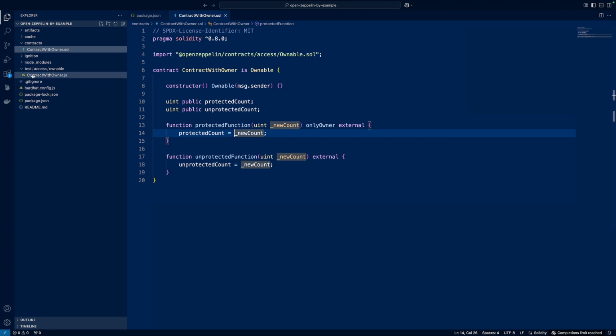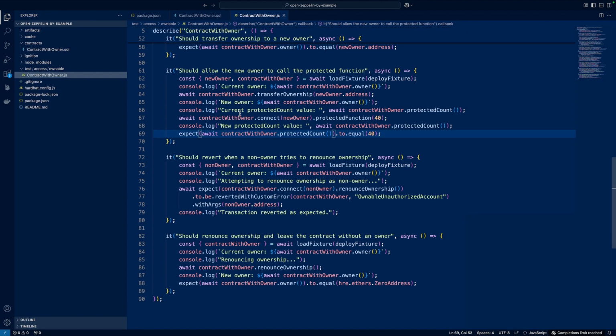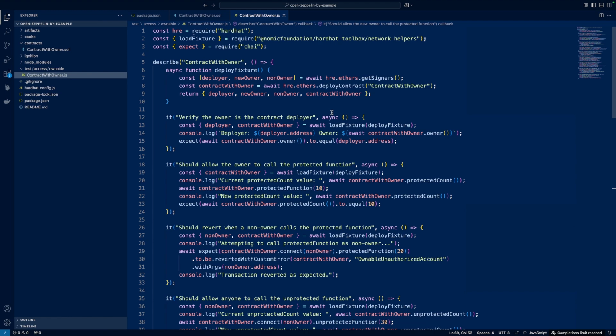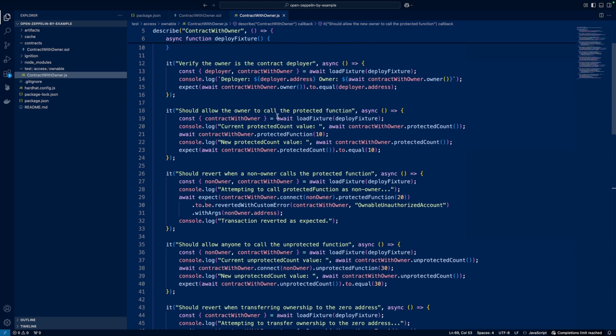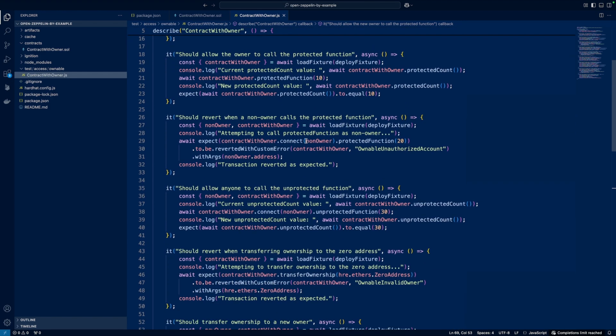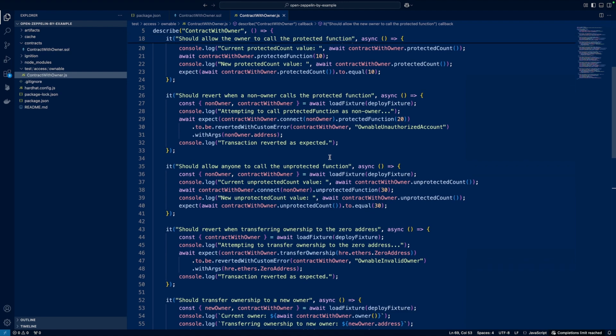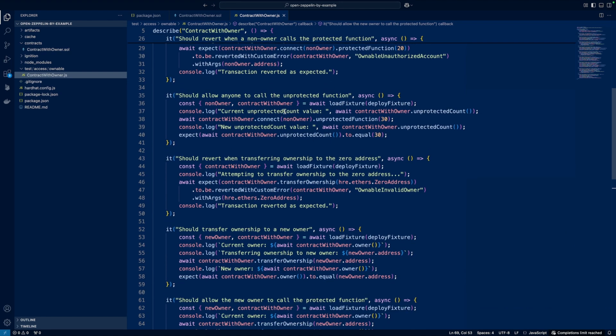Now I already went ahead and set up all the unit tests ahead of time to save time in the video here. So basically we have the deployment fixture, so we can set up everything before running the unit tests all in one place. First test is going to make sure the contract deployer is indeed the owner. That address should be able to call the protected function. Any other address should not be able to. Anyone should be able to call the other function though, the one that's not protected.